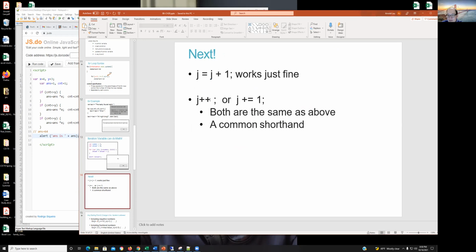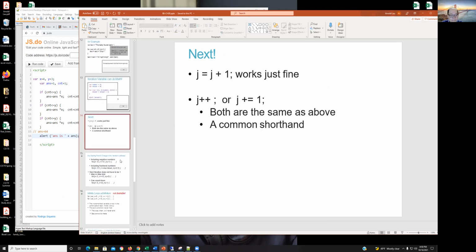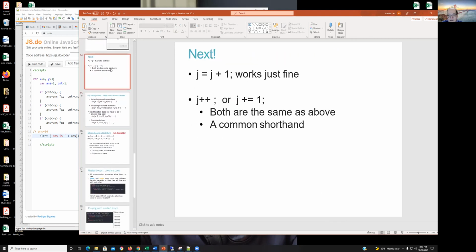As I mentioned before, j++ or j plus equals 1 or j equals j plus 1, all these are the same thing. Okay. Probably I wouldn't really do this in this class. Probably for this class, I would stick to this or stick to that. Okay, if you want to do this it's fine. They all work. Just a reminder, they all increment j by 1. Okay.